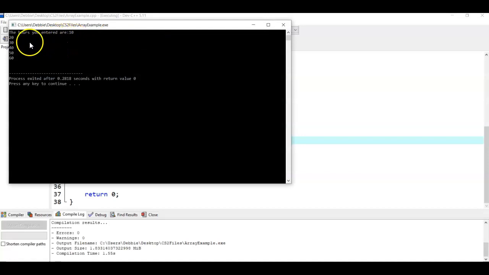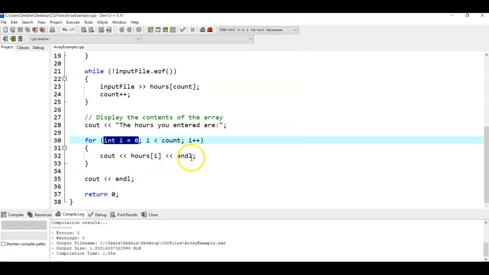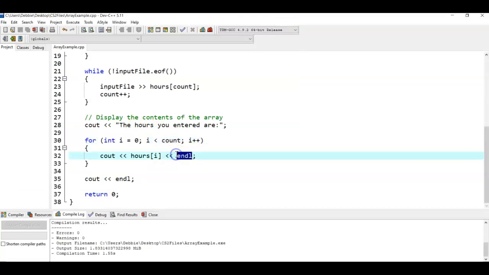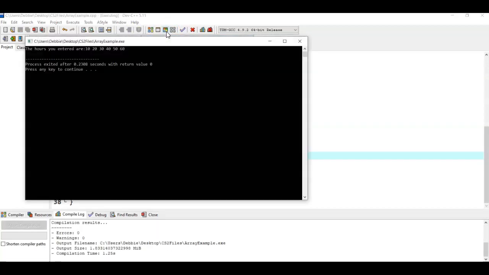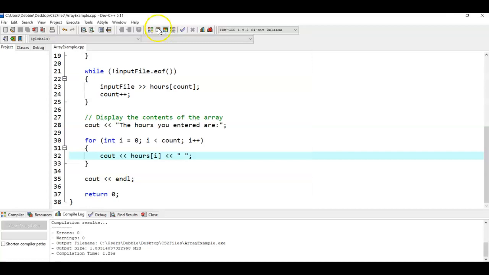And here you see the hours you entered are, and then they're all displaying. So I put an endl here. Maybe I'm just going to put a space, which I think is what I had before. I'm just going to clean things up a tiny bit here, just put a little space there. That just looks a little bit nicer. Okay, so I'm reading it in from the file.